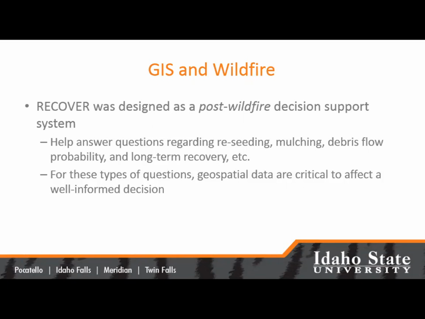But here's the reason why Recover was created. Recover was designed literally as a post-wildfire decision support system. It was designed to help answer questions regarding reseeding, mulching, debris flow probability, and long-term recovery, helping to monitor a fire over time after the fire itself burns.